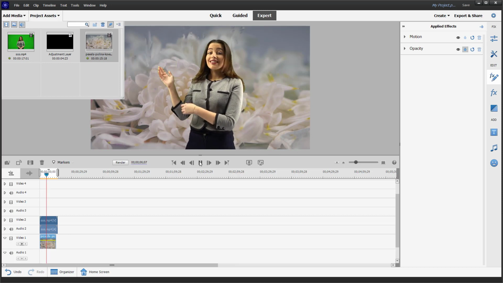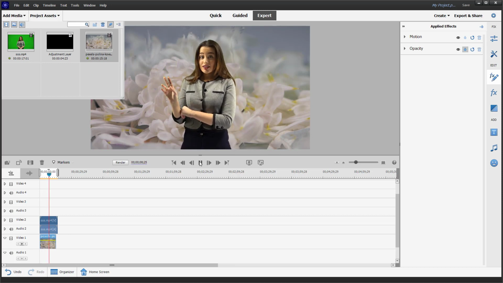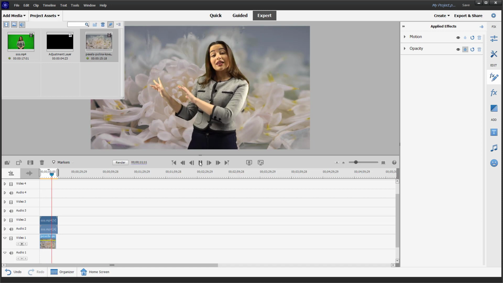And that is how you can use the keying effects to select green, or it can be other colors like blue or even purple works as well.